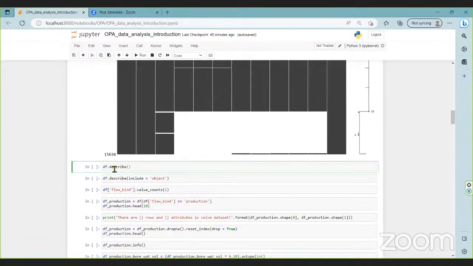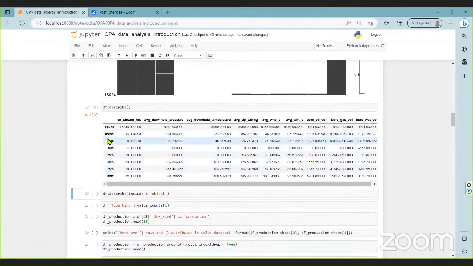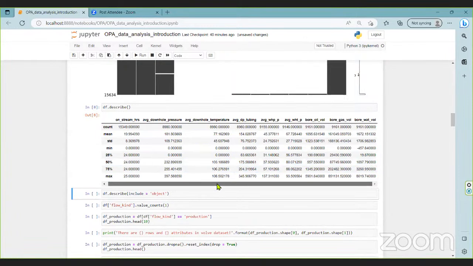So before we do it, we have to do some descriptive statistics. We will show mean, standard deviation, median, IQRs, and min and max for every single attribute.